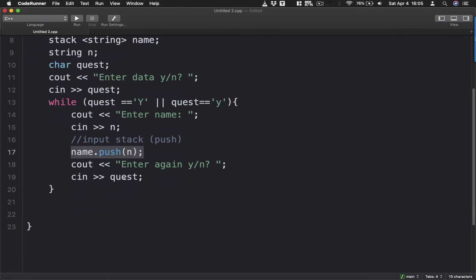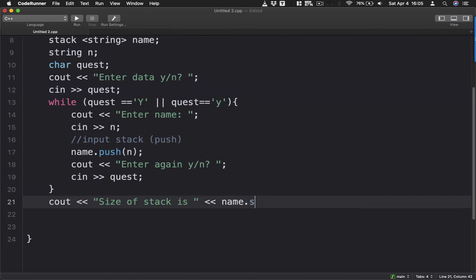Next, let's check the size of our stack. To do that, cout, size of stack is, and then let's display the name.size there, and endl.